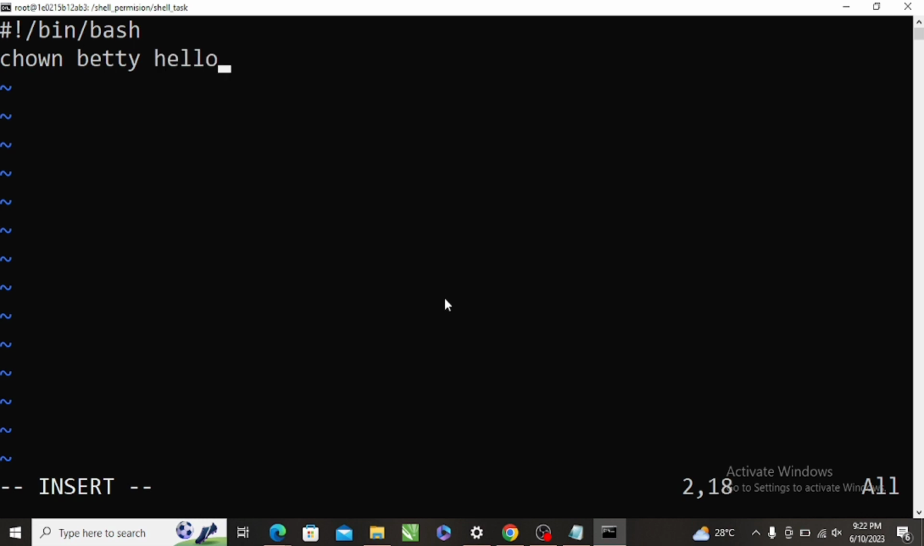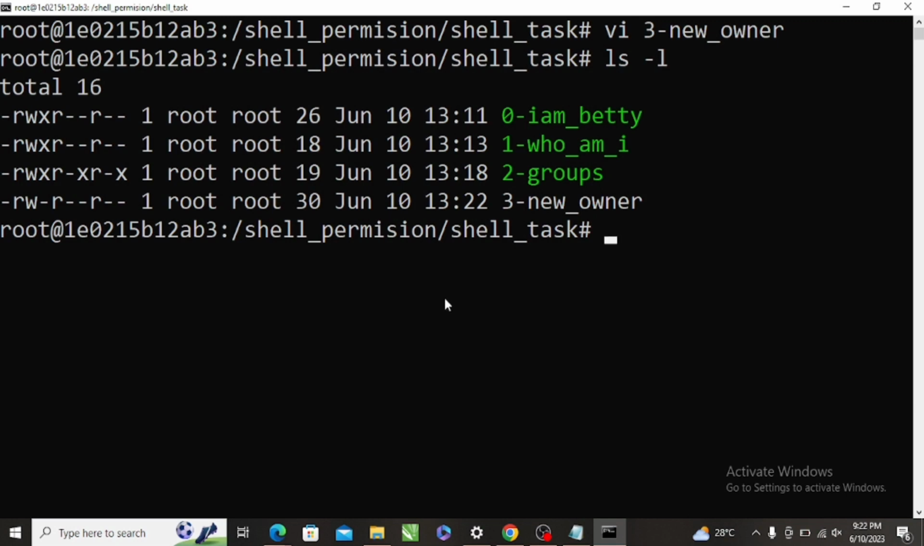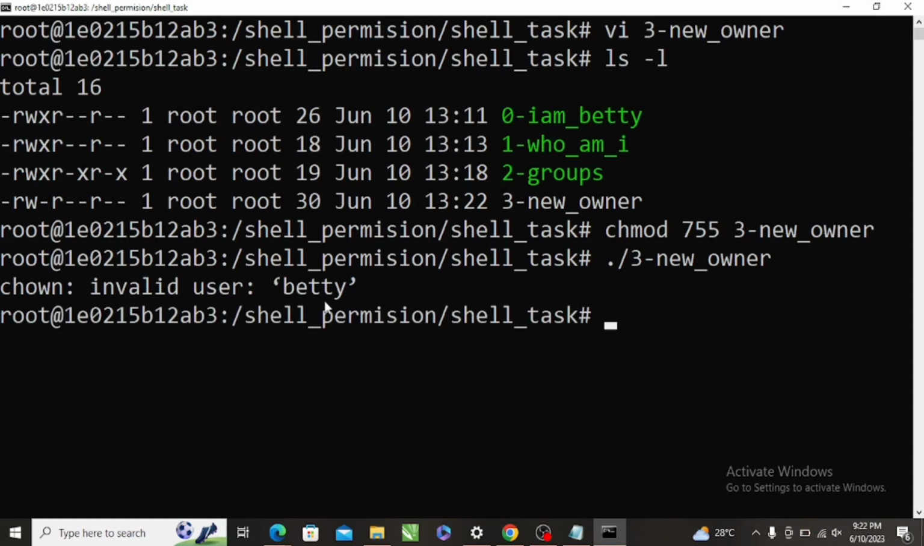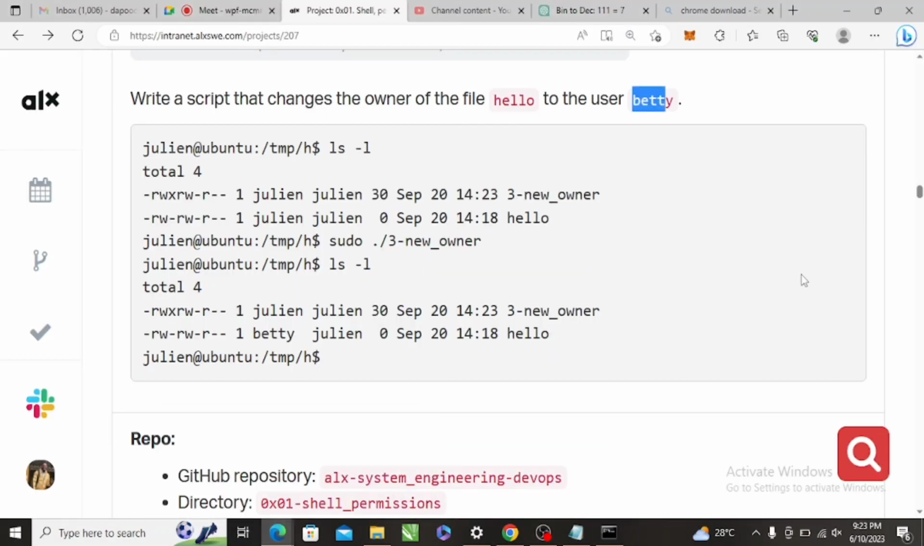Press escape, and then ls -l. Then give it change mode 755 so I don't confuse some people, and then 3, enter, and let us run it straight. ./3, and that should run it. He said because we don't have Betty, or if not, it will have changed the owner for that. So let's go to the next task. I hope you understand that. Because there's no time, let's go.